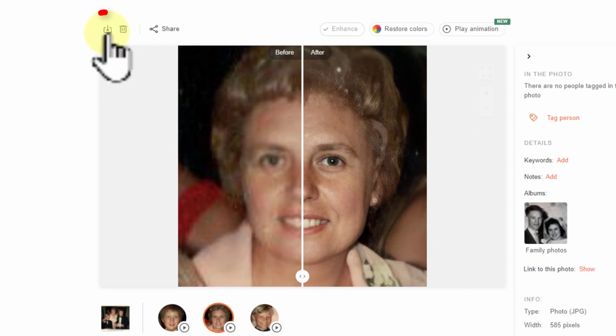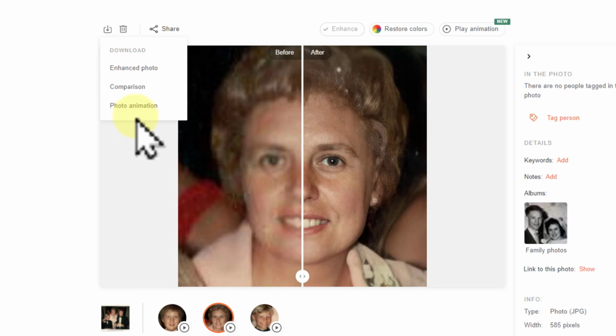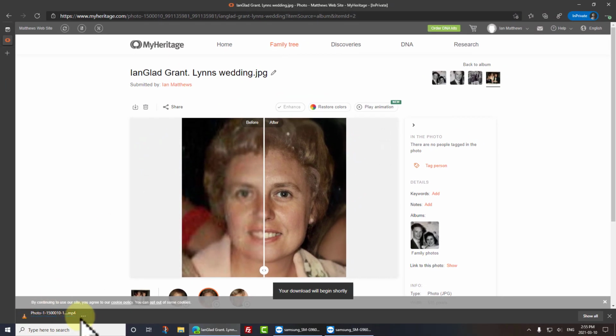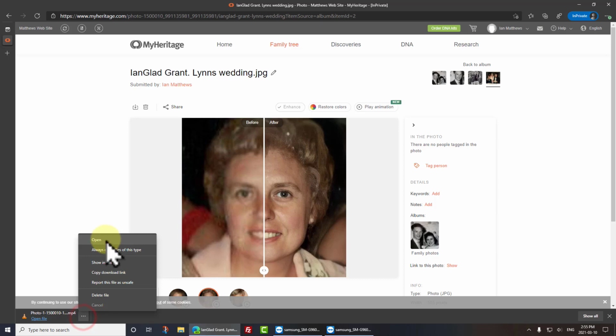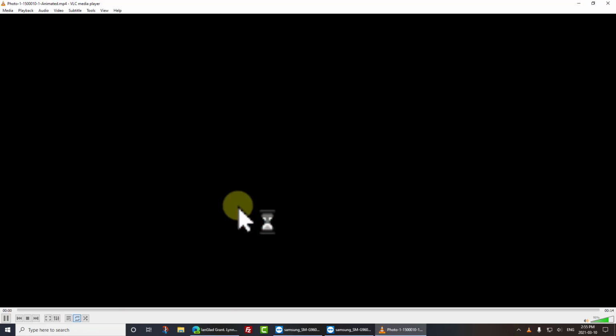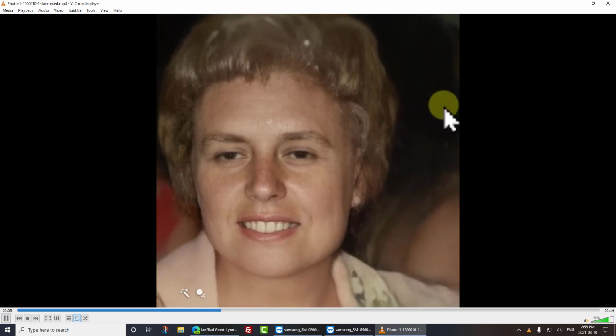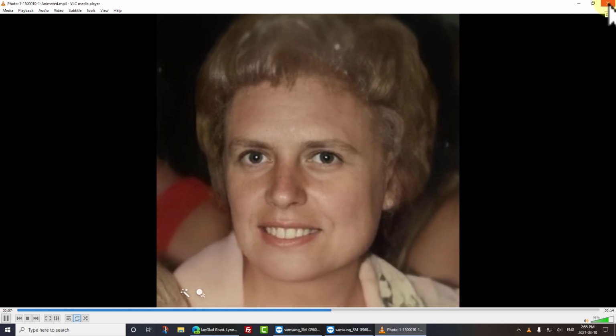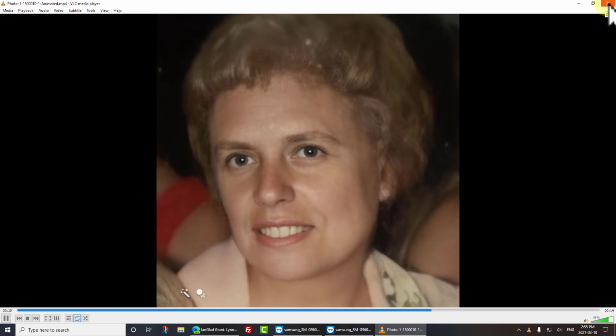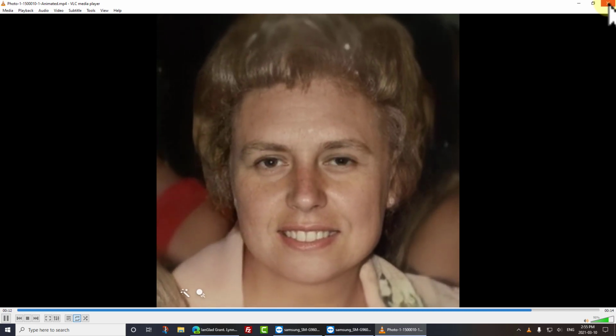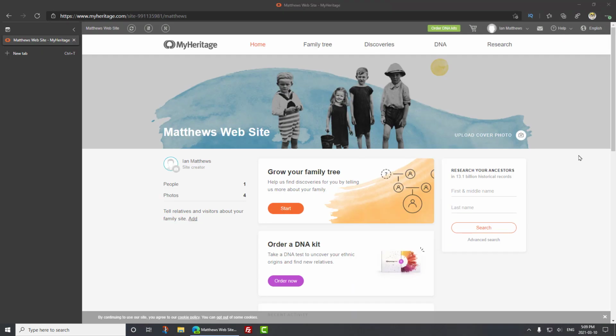So if I go into here, I can select download, enhanced photo comparison or photo animation. I'm going to download the photo animation. Ah, it gave me a nice MP4 right there. Isn't that great? Oh, absolutely astonishing. So cool. So very, very cool. From a two-dimensional photo to this. Wow. Okay, so now we've shown that the technology works and that it's easy to use on both a cell phone and on a PC using the browser.